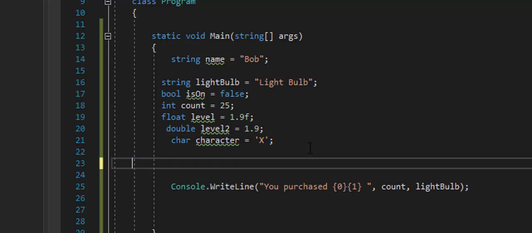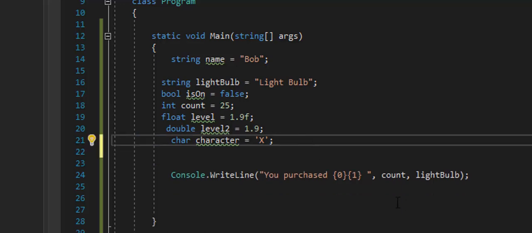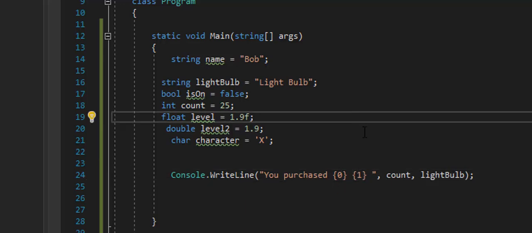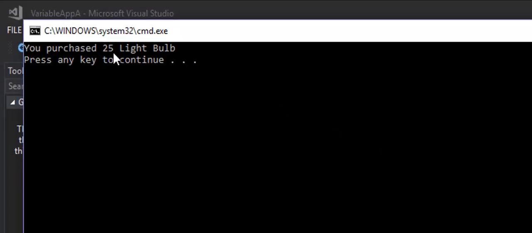Then I can remove these two. What I'm expecting is you purchased 25 light bulbs, as we can see here. I can even put some space in between because we're dealing with strings here. I'm going to hit Control F5. And as you can see here, it says you purchased 25 light bulbs. Perfect.